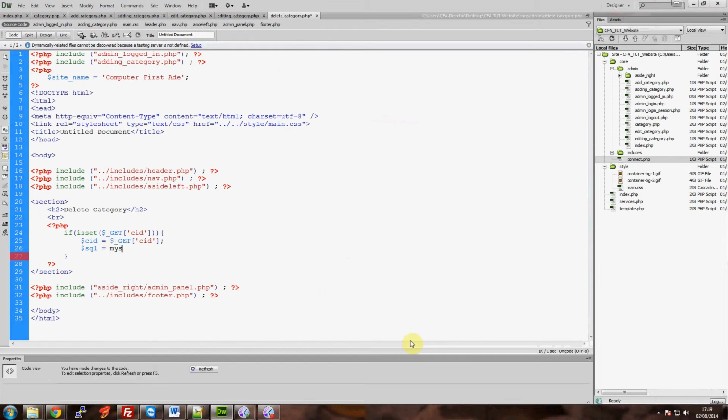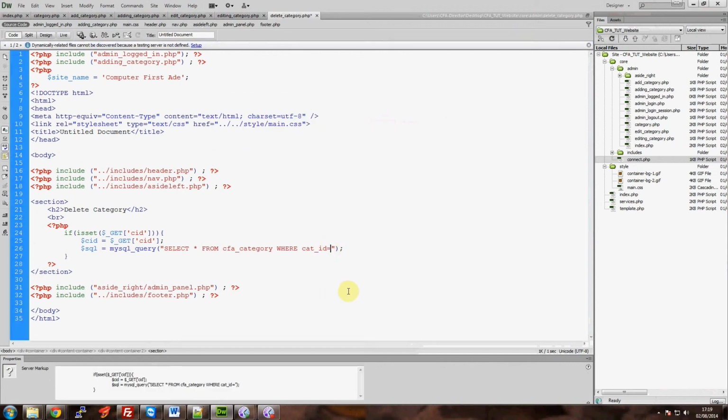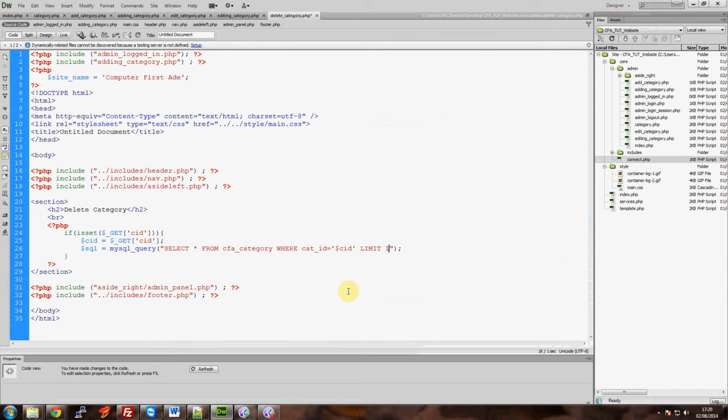SQL equals mysql_query, and so what we want to select is everything from cfa_category where the category ID is equal to the variable we just created, CID, and again let's limit that by 1. Kind of unnecessary, but again it's another habit of mine.